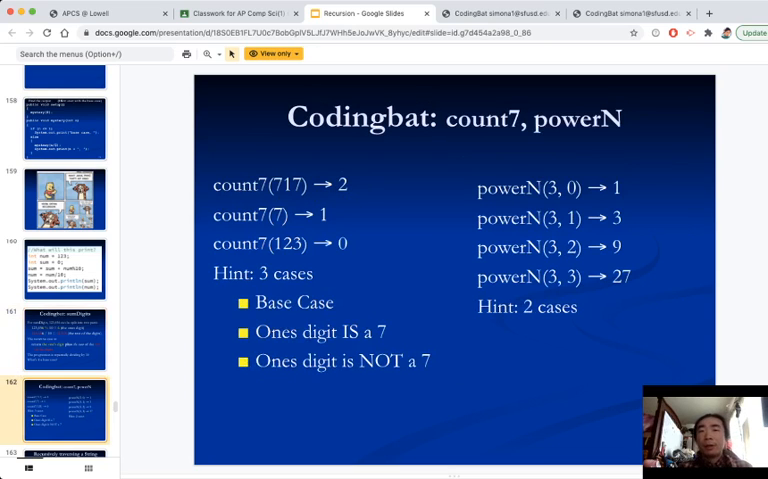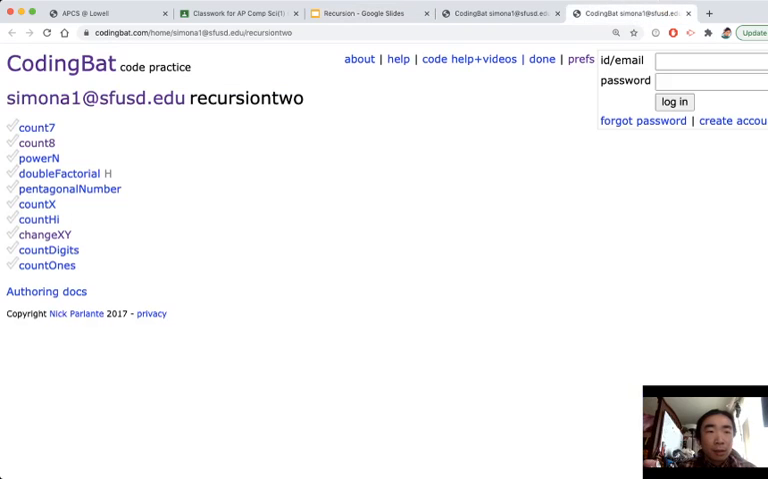So these next couple ones, count 7, power n, come from recursion 2. In block 1's video, I talk about count 8, but I kind of stop. We don't arrive at a complete answer just yet, but we're pretty close.